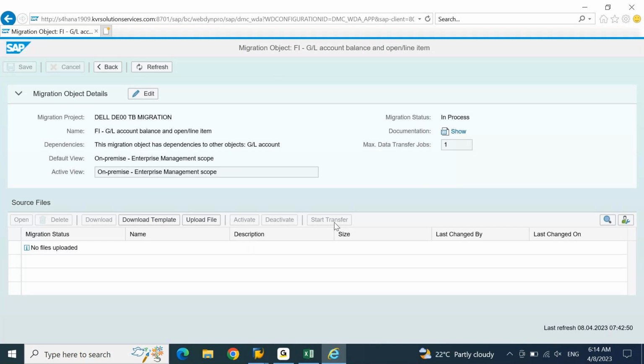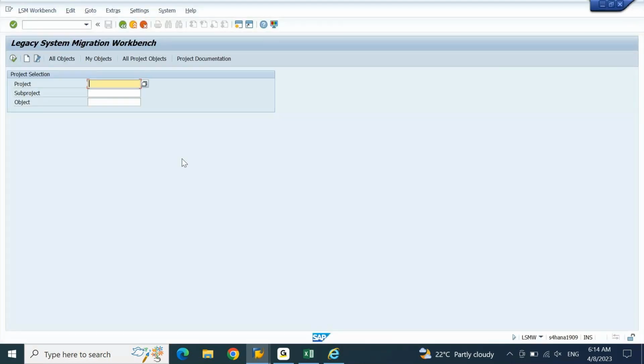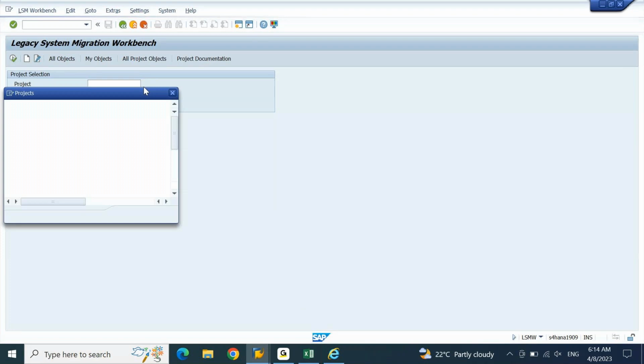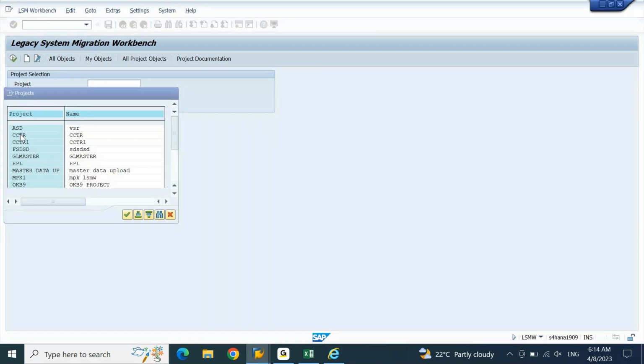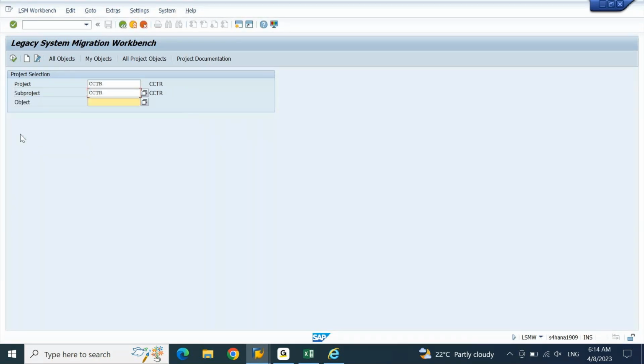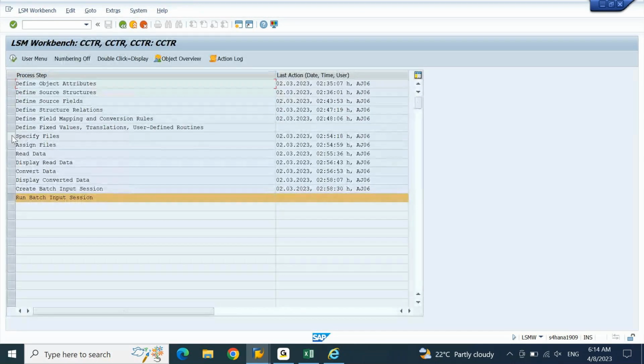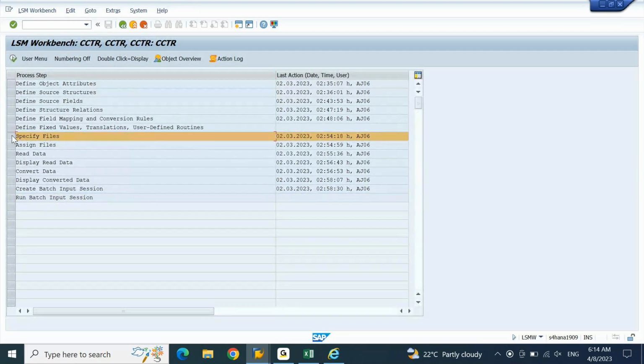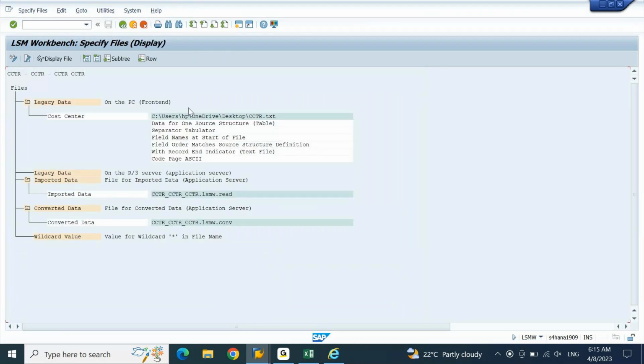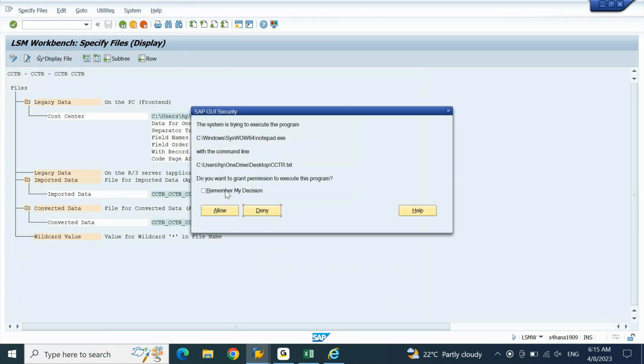Okay, so when you're on this LTMC screen, this is what you will see. Now let me show you the LSMW screen here. Let's say I take any one existing project. On the LSMW you have something called specify files here. If I open this, select this file, and display this file, I say OK.